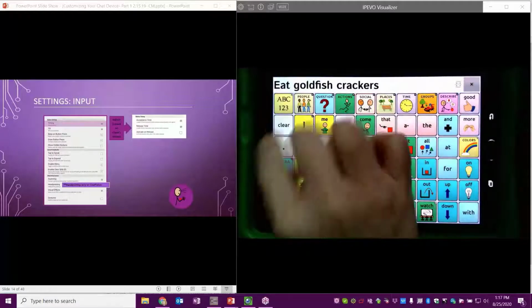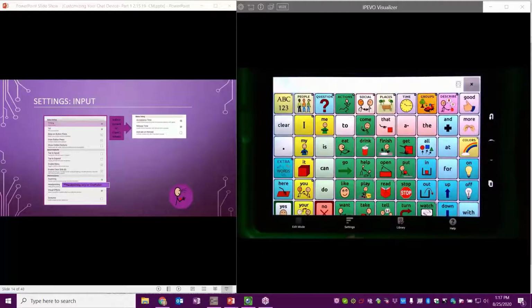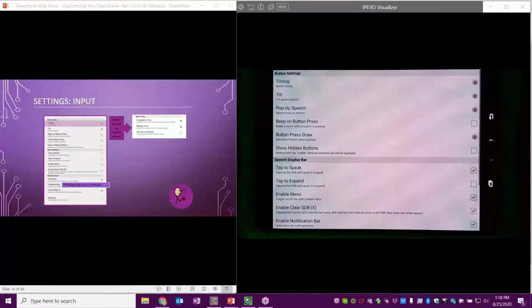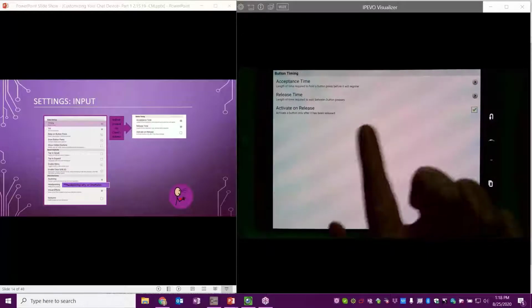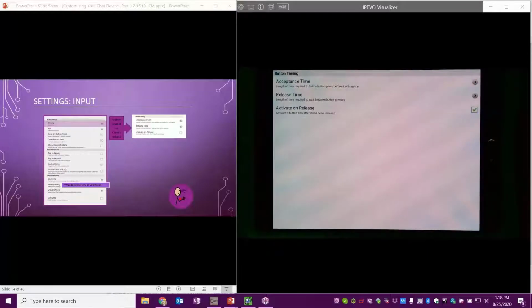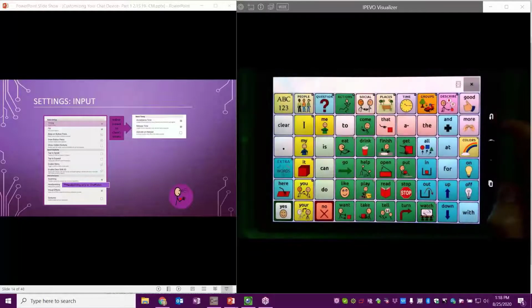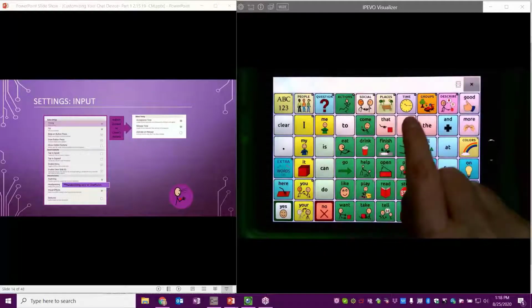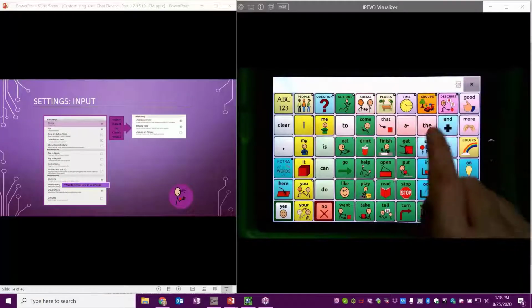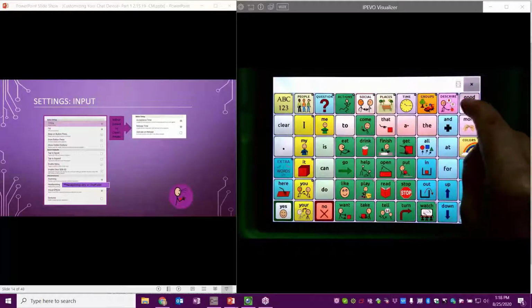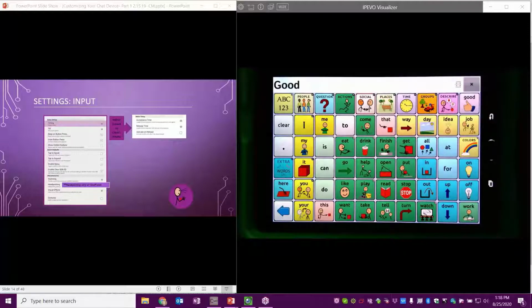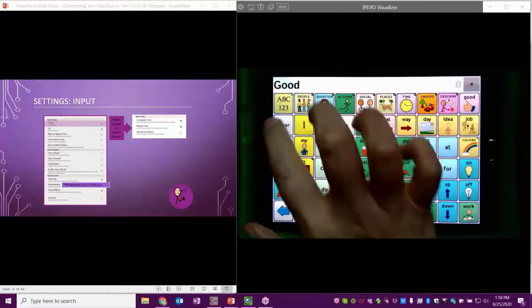So let's go home. I'm going to clear that again. The last button timing that we'll talk about, so if I go back to my menu, settings, input, and timing, is activate on release. Now you can see that I have mine turned on. I generally turn that on by default on most of my devices. And what that does is, and this can be really great for some kids who have fine motor issues, if they're maybe trying to get to good, but they accidentally hit the screen on, nothing happens until I release my finger. So that's activate on release.